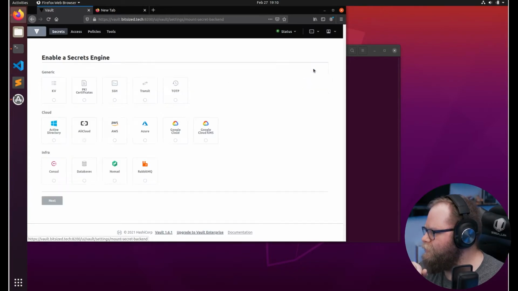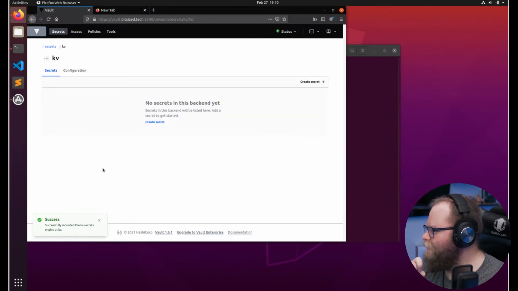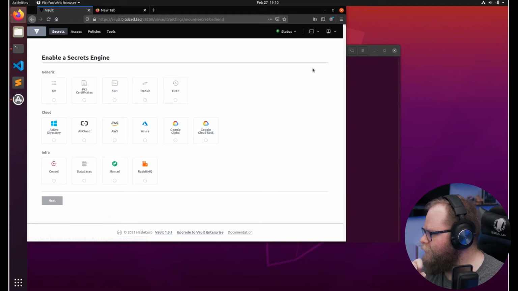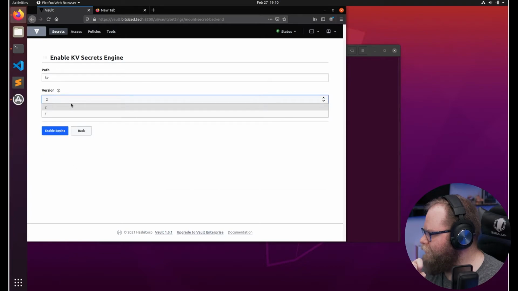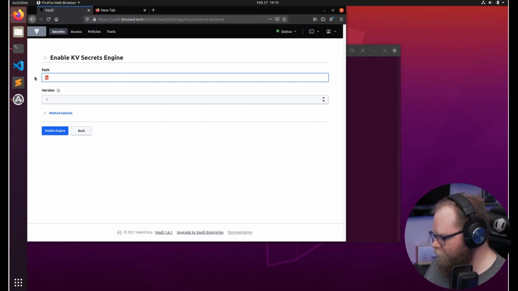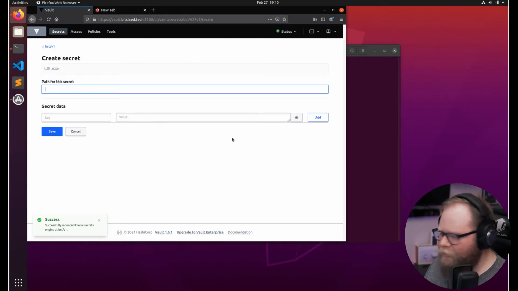So if I go to secrets, enable engine, KV, next, version 1. Great. Actually, I'm going to rename that to make it easier on us. We're going to keep KV, that's fine. We're going to do the same naming convention we did in the first one. It does not like to swap to V1. BST/V1. Great. No secrets.